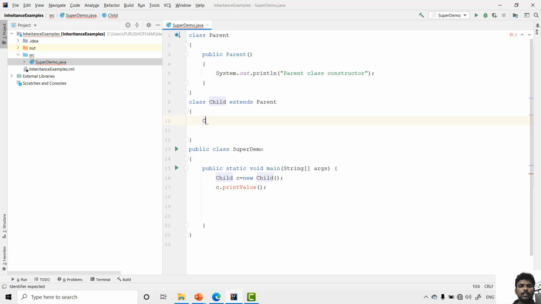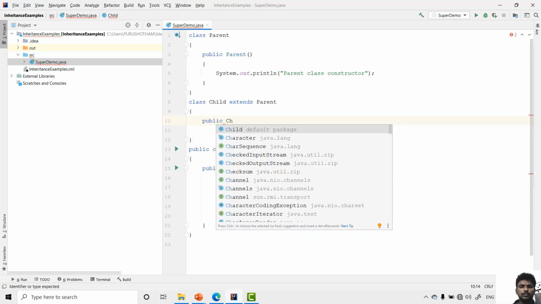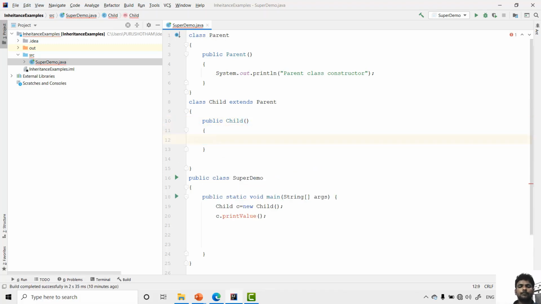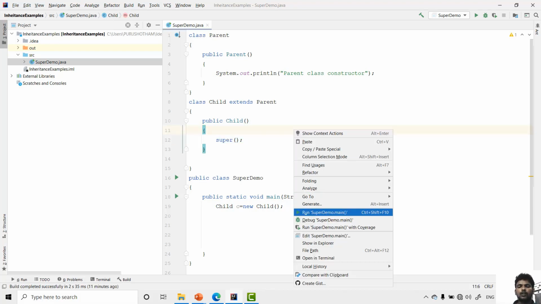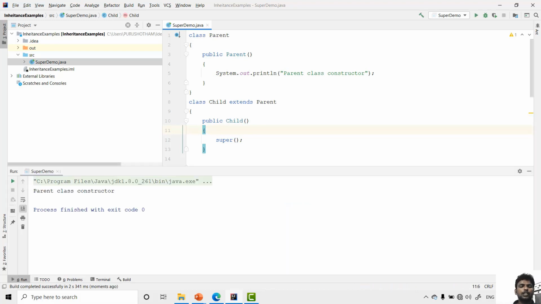Now again in child class also I have one more constructor, that is a child class constructor, Child, and now I want to call the parent class constructor, so simply you have to use super. The first rule, you have to use super method. So when you run this program, directly it will trigger the parent class constructor. It will execute the parent class constructor.